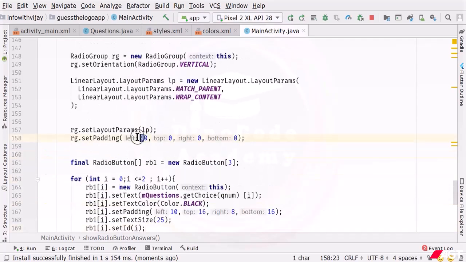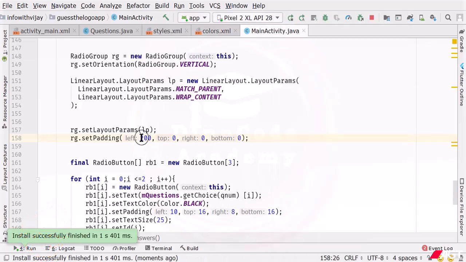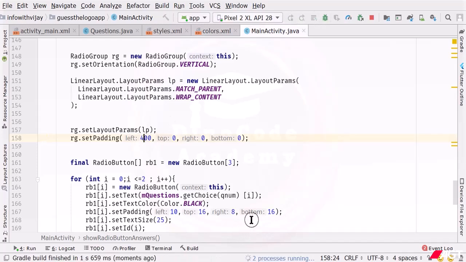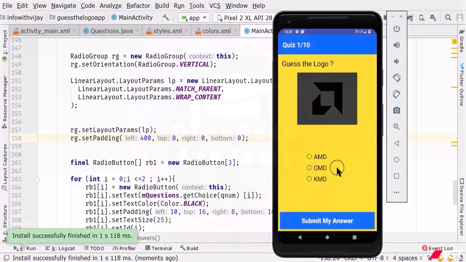Here we can increase the padding. If I specify padding like 100, not 1000, say 200, and run the application again, now it has changed its position. If I specify 400 here, let's see what happens. Okay, that's actually hit and trial, guys. Now you can see our radio buttons are appearing at the center of the screen.